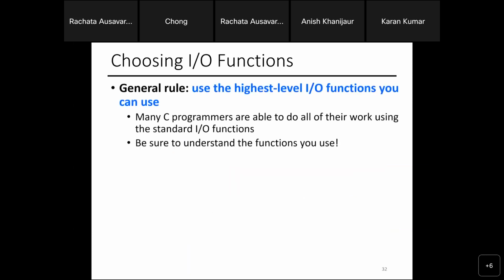To choose, there's a general rule. Use the highest level, not the lowest. Use the highest level that works for you. In C, avoid going to read and write. Use printf and scanf, good for you. But you have to understand the functions that you use, because sometimes they're not suitable. Like if you do socket programming, you cannot really use scanf.